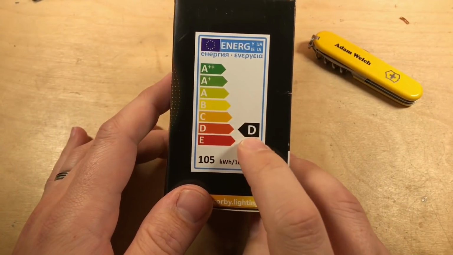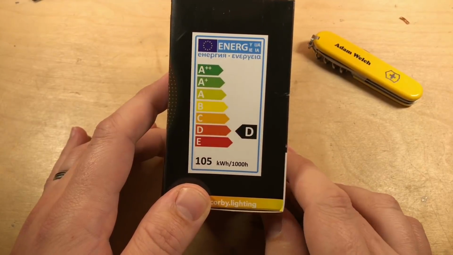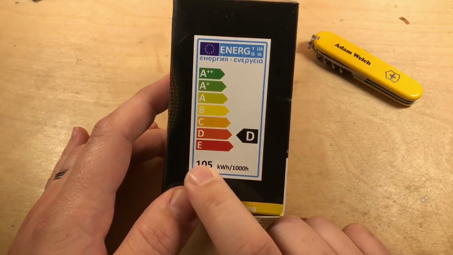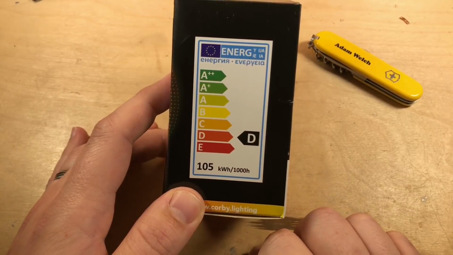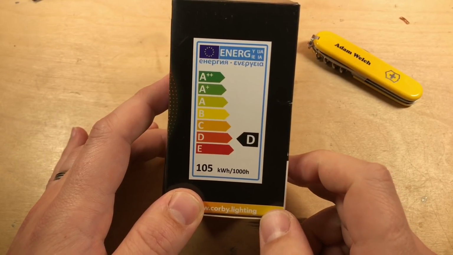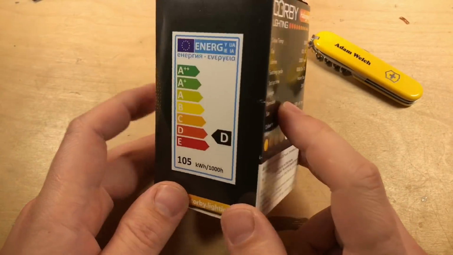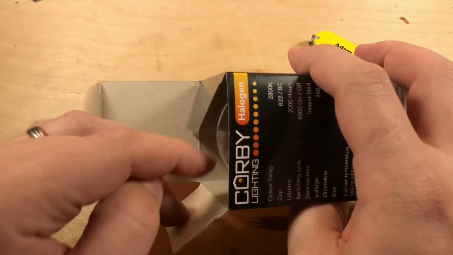Look at this. On the table here, it's D. Very red down this bottom end of the table, isn't it? So, this takes apparently 105 kilowatt hours for every 1,000 hours it's turned on. Well, that's just 105 watts times 1,000, isn't it? So that's pretty straightforward. This is going to be my load here.